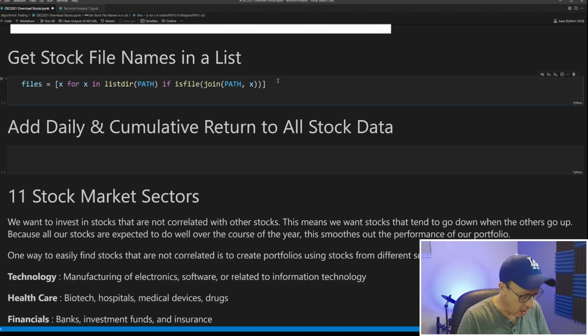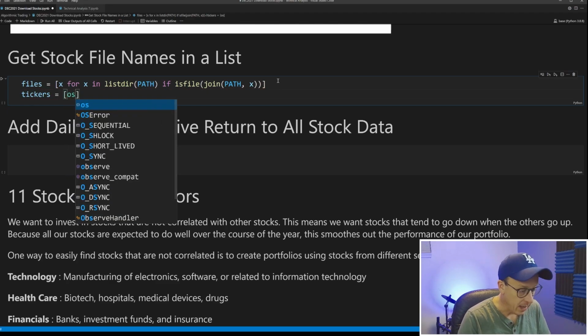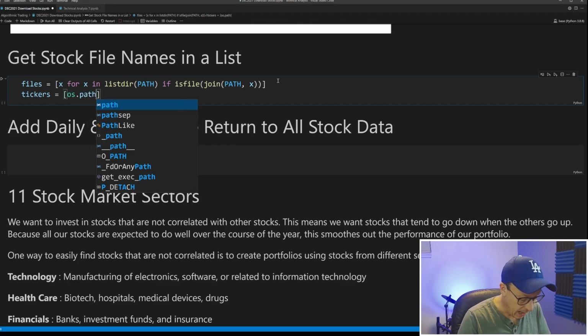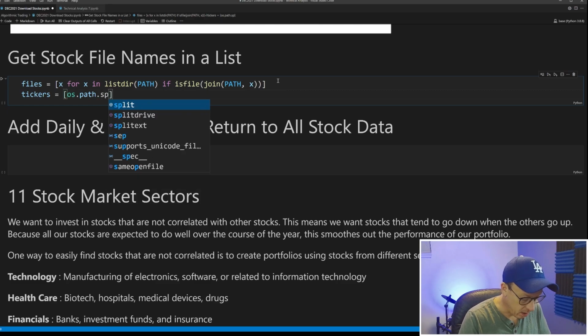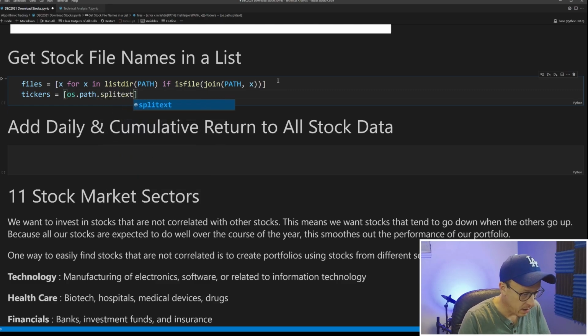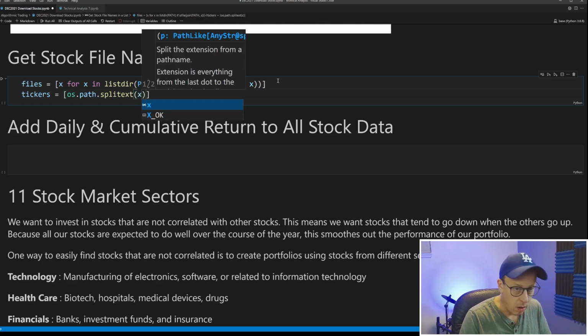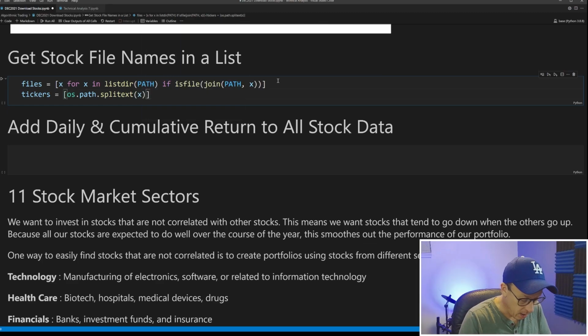All right, so what are we going to do now? Well, I'm going to get the tickers. So how you do that is you go os.path, and I need to split the data we have here. So I'm going to go split text, and for our names that we downloaded, and grab that guy. There's only one per, so that's all I have. For x in the files list. So files list, there we are.